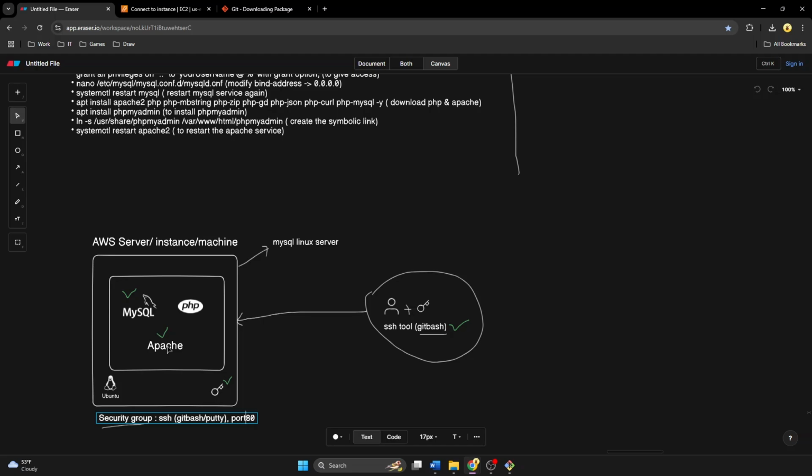Port 80 should be enabled for us to actually see the database and all those sort of things we have done. So the database that we created and everything, we'll be able to have a nice interface to see all the database files, tables, and so on, because we have configured everything.